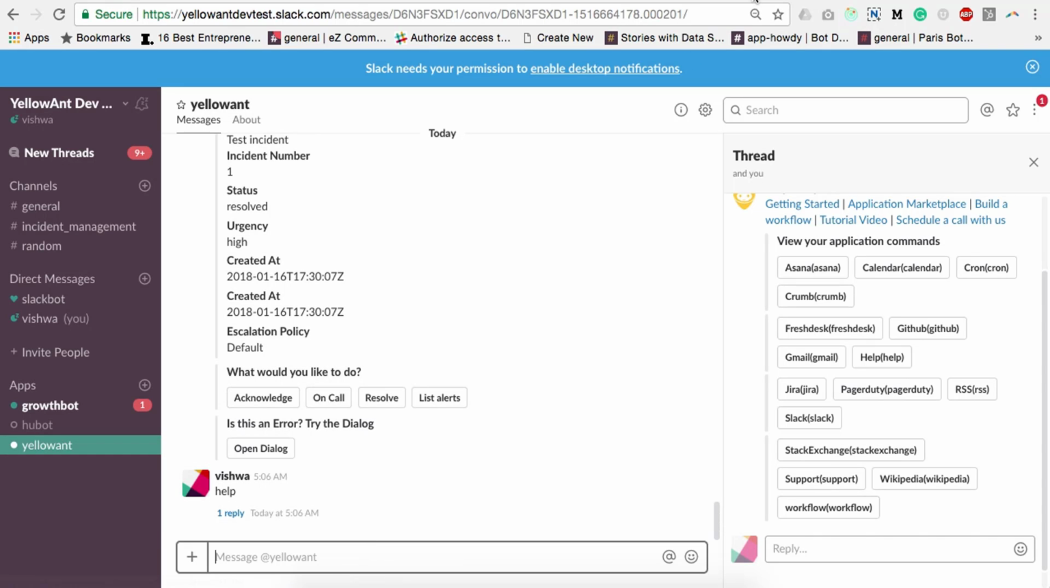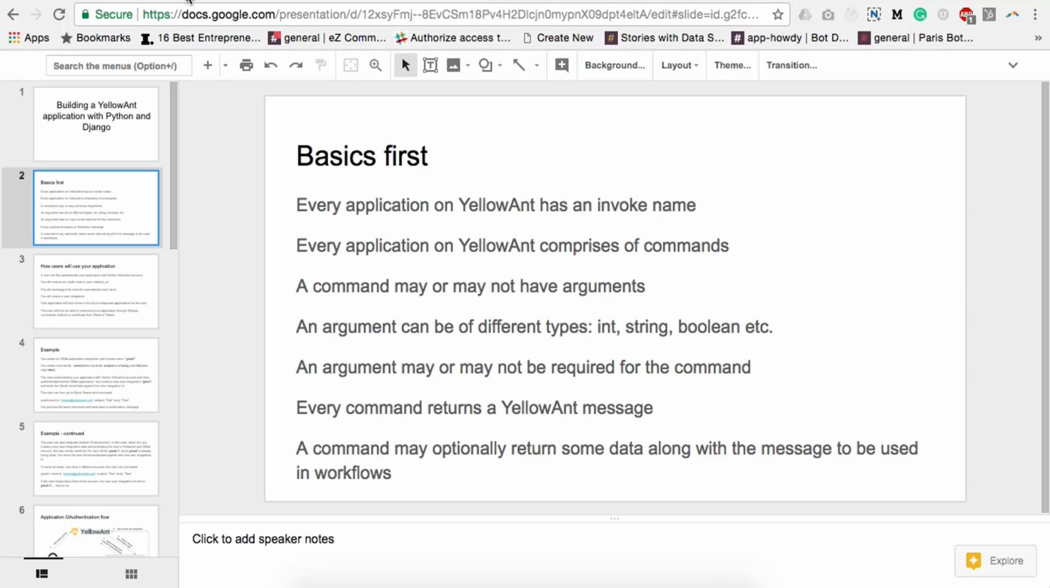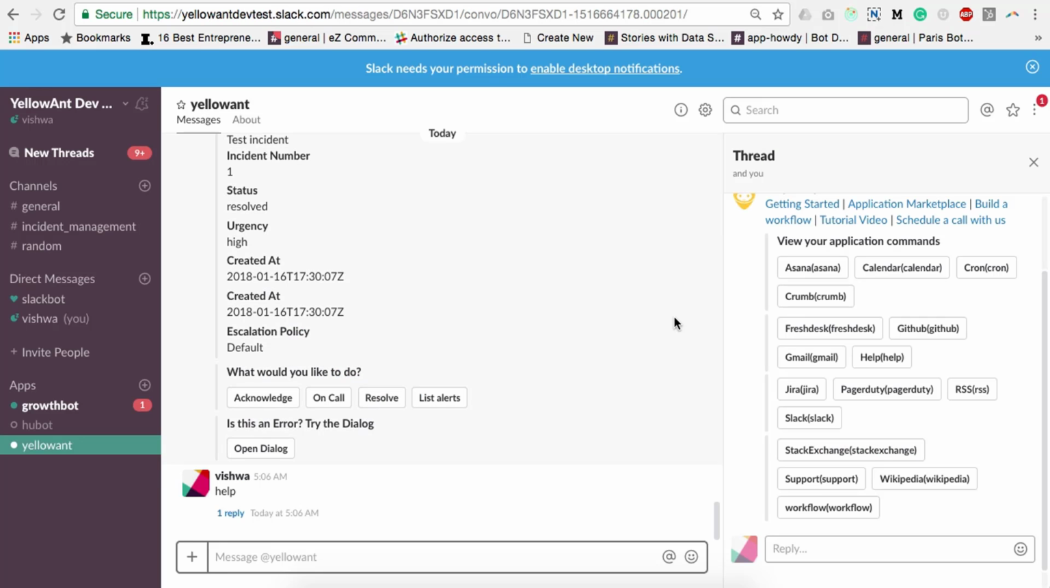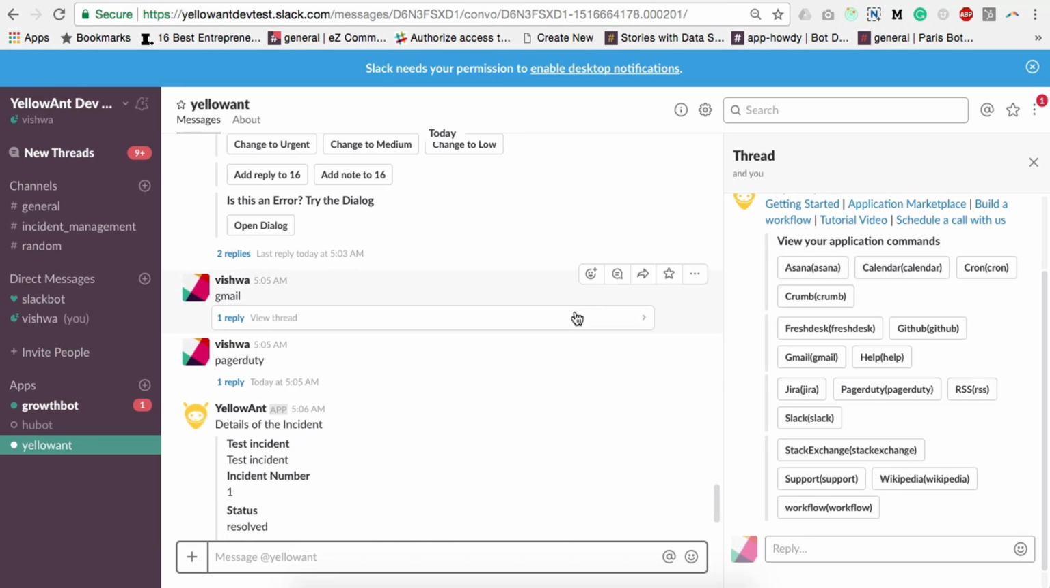invoke name. So what we're going to do today is we're going to create our own application, and we're going to come up with an invoke name for that application. So every application on YellowAnt has an invoke name. It is comprised of a set of commands. Every command may or may not have inputs or arguments for that command.